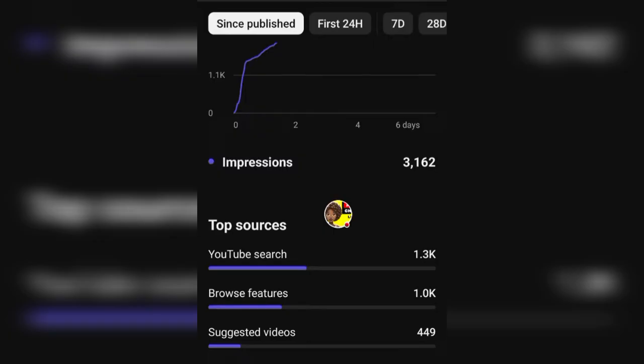Very, very key. Suggestions will come from YouTube search and from browse. YouTube search means that people are actually searching for that particular video. Then we also have browse features. That means that it is being shown on the home page of YouTube. And when you put out more videos, YouTube will begin to show that on the home page of different people who are your target audience. So don't forget that, right?